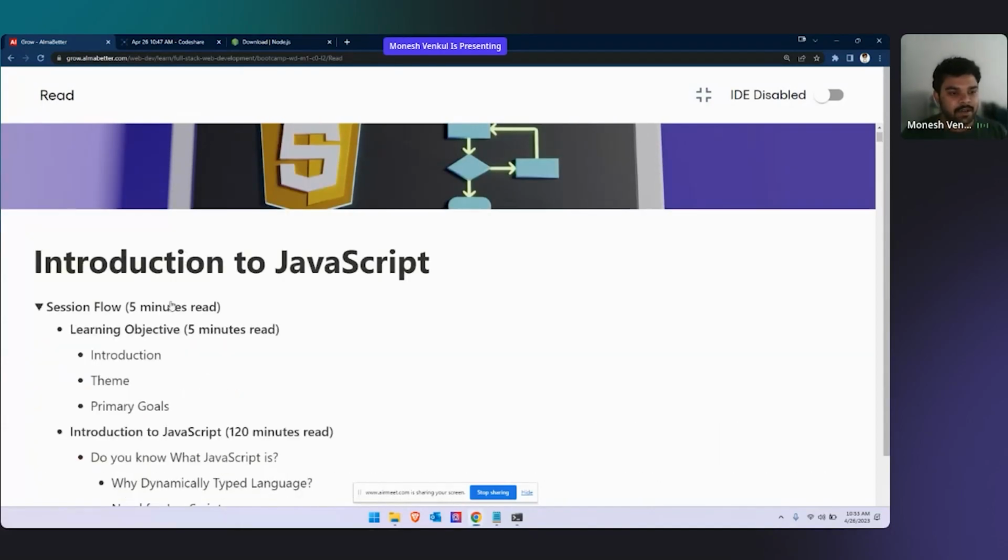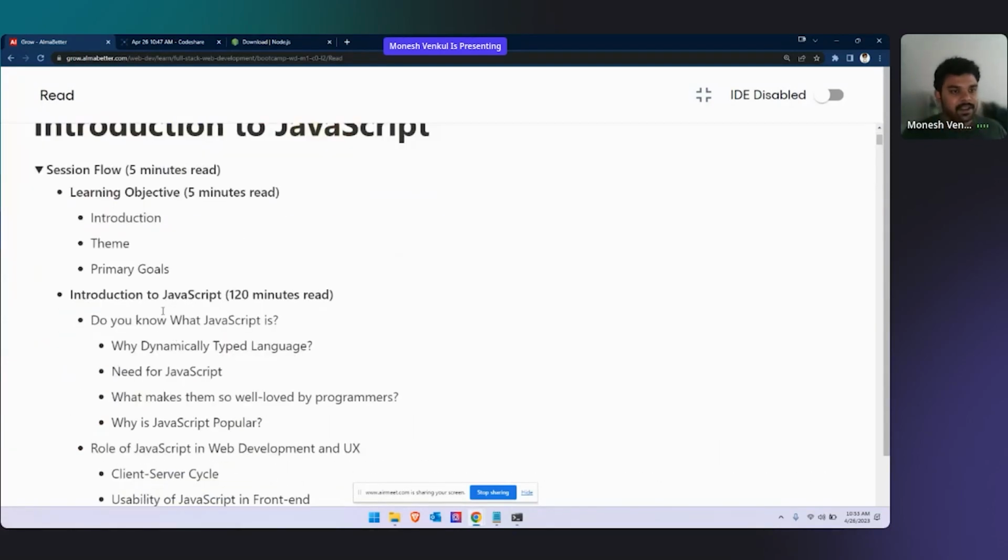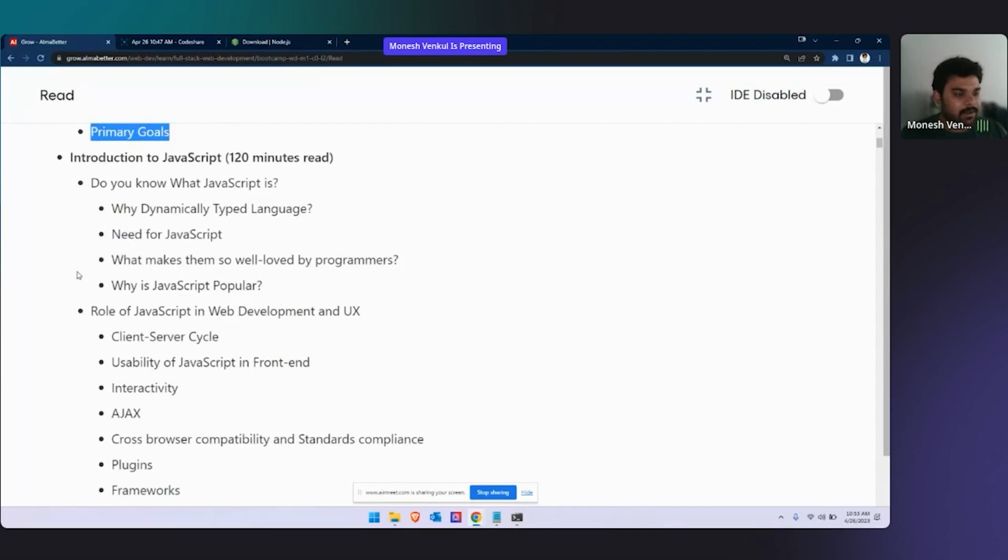So how the session is going to go: first, I'll give an introduction of what today's class is going to be. The theme of the class is JavaScript. Our primary goals will be, first, learning an intro to JavaScript. Then we will see why it is a dynamically typed language. Yesterday I used this word, dynamic language. I'll tell you why we call it a dynamically typed language.